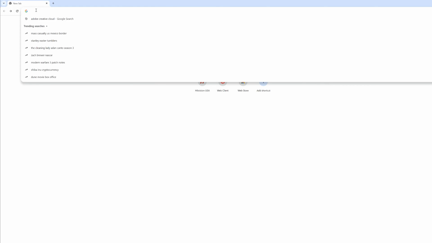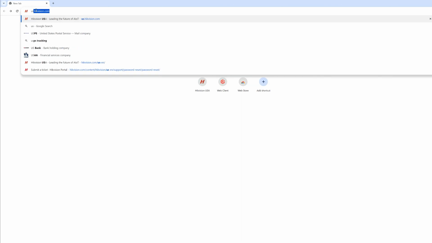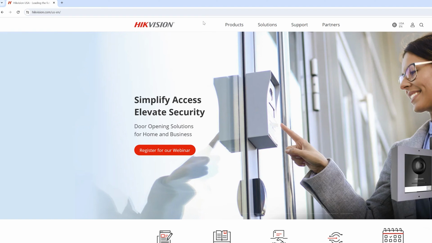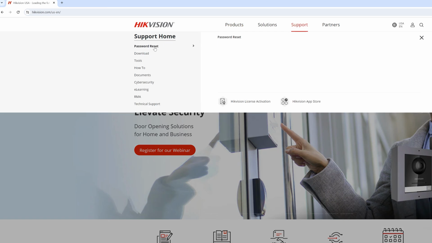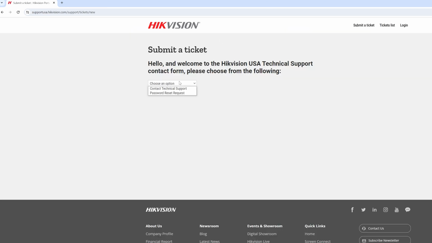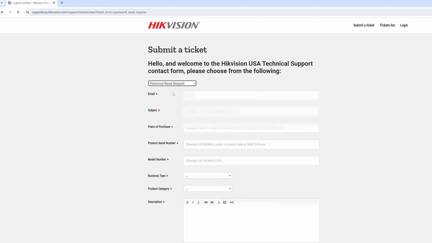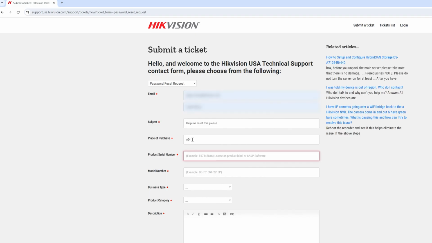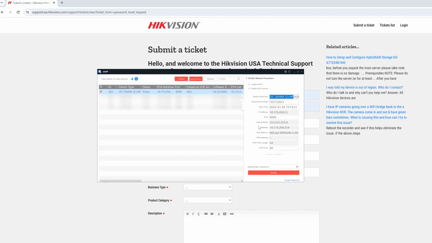You can then open a web browser and navigate to our website at us.hikvision.com. Then hover over Support and then click on Password Reset. Here there will be a form for you to fill out. Enter your email here, making sure that you use an email address that you have access to. If you do not know your model or your serial number, you can retrieve both using the SADP tool here.